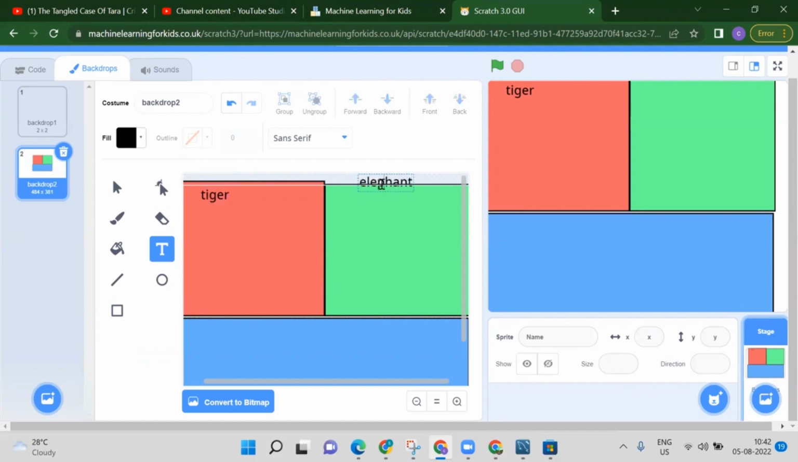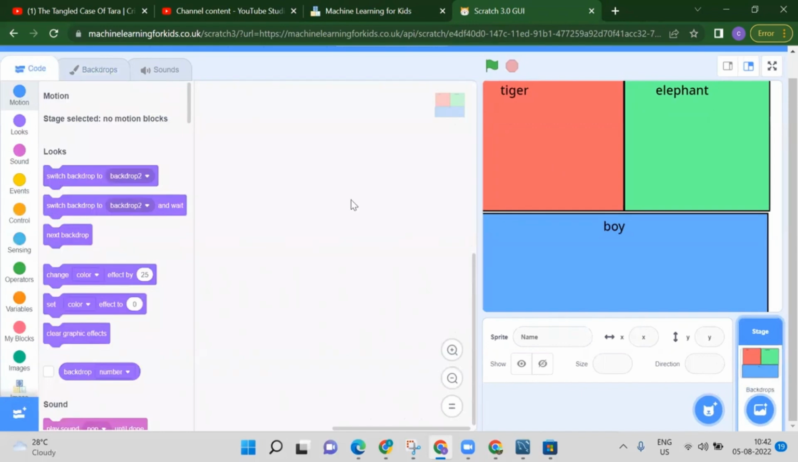So we can just take the position wherever you want, you can add that. And what is the third one? Boy. So we can add boy like here. So say we did our design part, right? Now we have to add some sprite. So we can select choose a sprite.